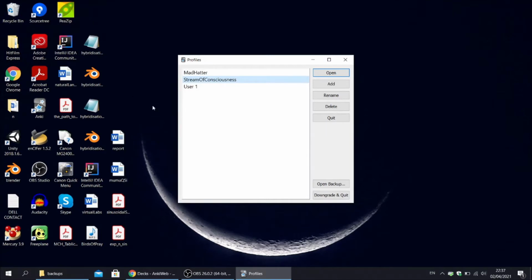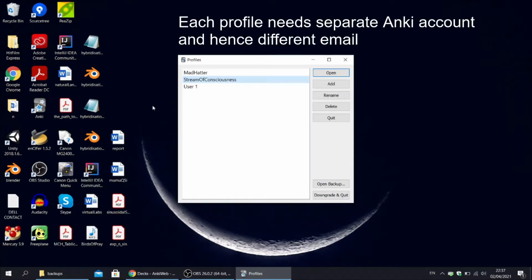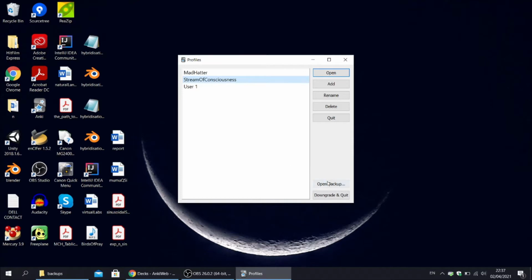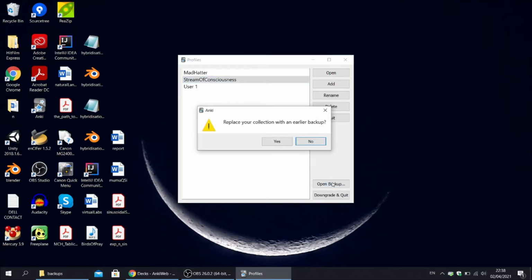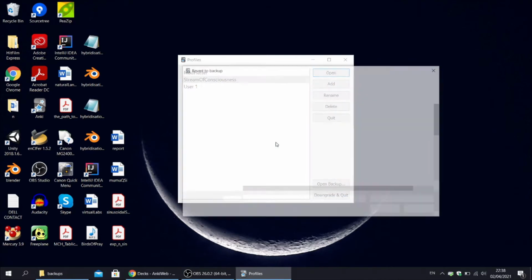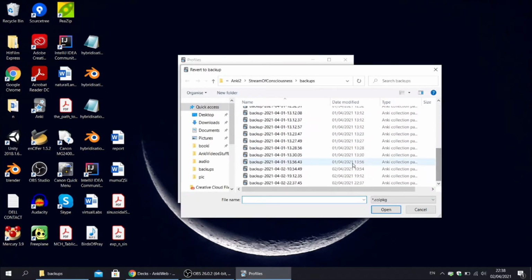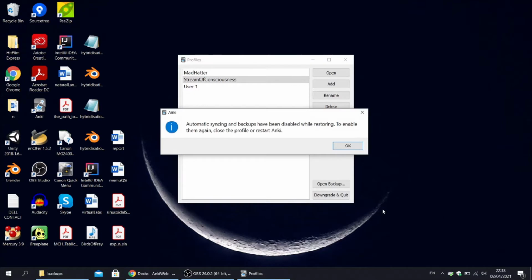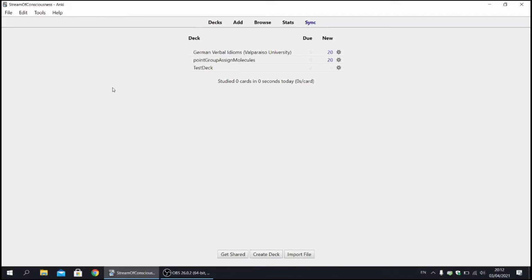So anyway, once you are on the profile window, click Open Backup. And by the way, please keep only one profile, I keep 2 dummy profiles for making Anki videos. So anyway, when you click Open Backup, a window appears, and yes, we want to use backups. Notice at this point, Anki will stop automatic syncing, and now you can go back and forth between any of the backups, and when you are satisfied, simply close Anki and it will resume normal behavior and automatic syncing.